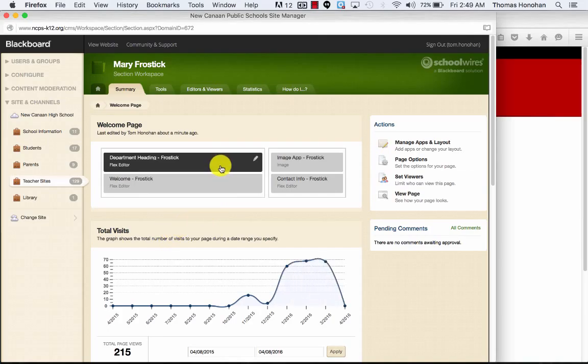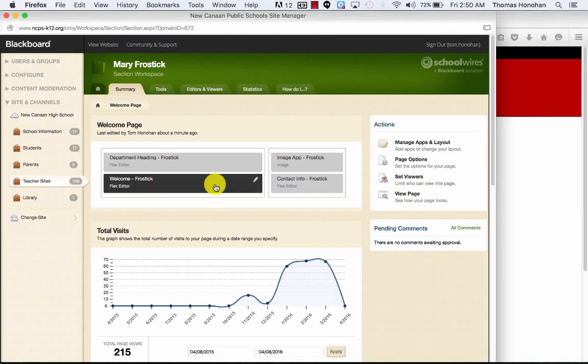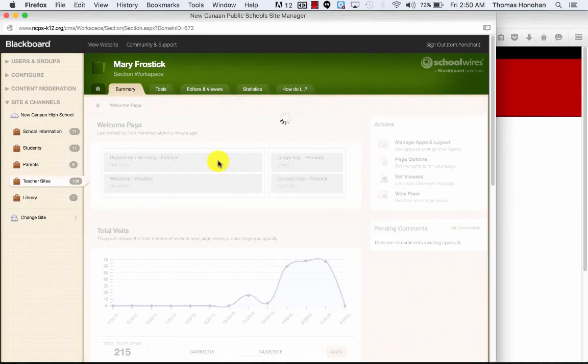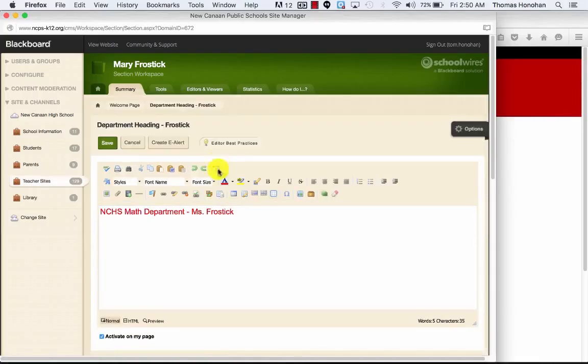We've got an app on the top called a Flex Editor. That's our department heading. That's that red piece with your department name and your name. We've got another Flex Editor on the bottom, an image app, and a contact info app. So let's click on that. That department heading app is going to be universal throughout your page.